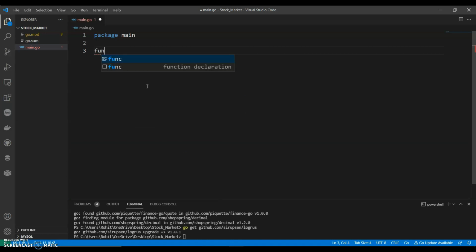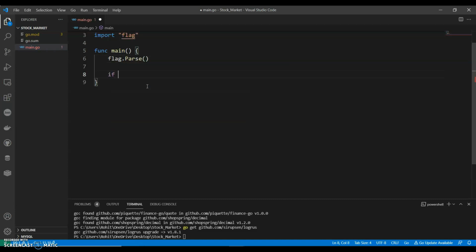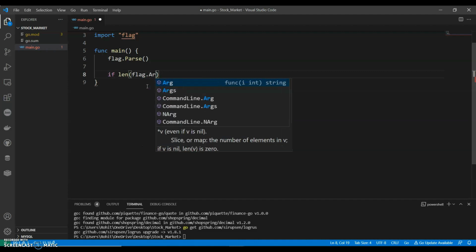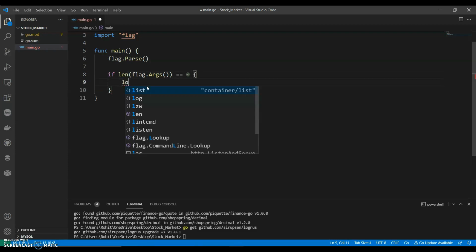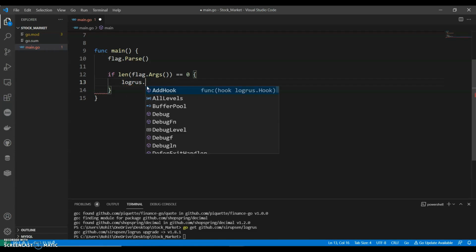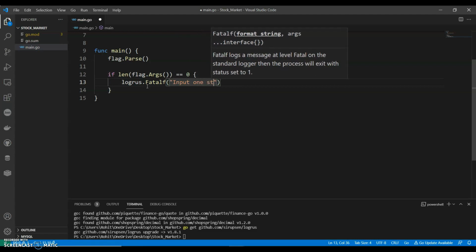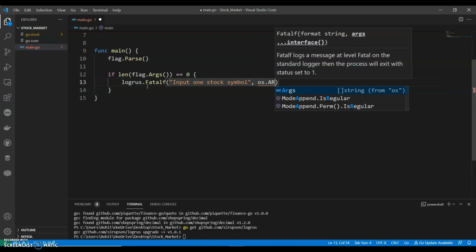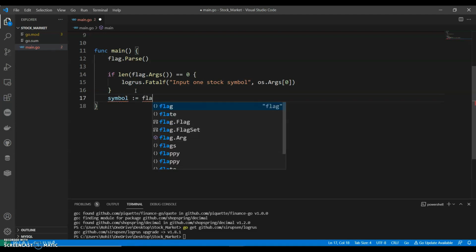We can create our main function. flag.Parse, if length of flag.Args equals 0, say logrus.Fatal, input one stock symbol, comma, with flag.Args, you can give it 0 symbol. flag.Args 0.